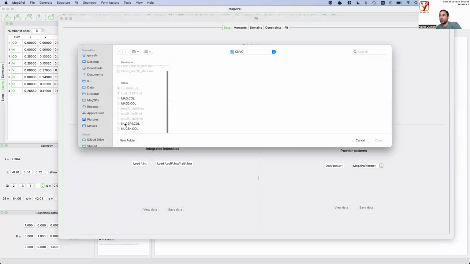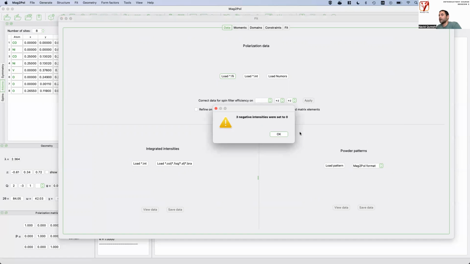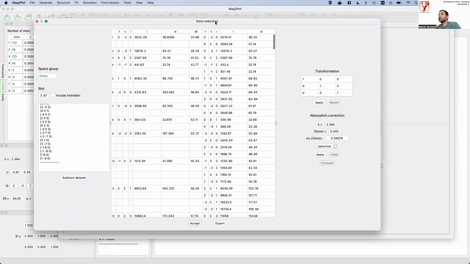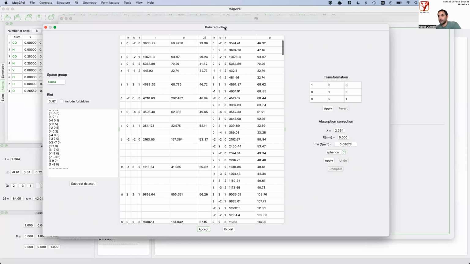So I will load the nuclear data collection at 2.4 angstrom. And the program will tell me there are 3 negative intensities, which I set to 0, because you will never be able to calculate a negative intensity. That doesn't make sense.